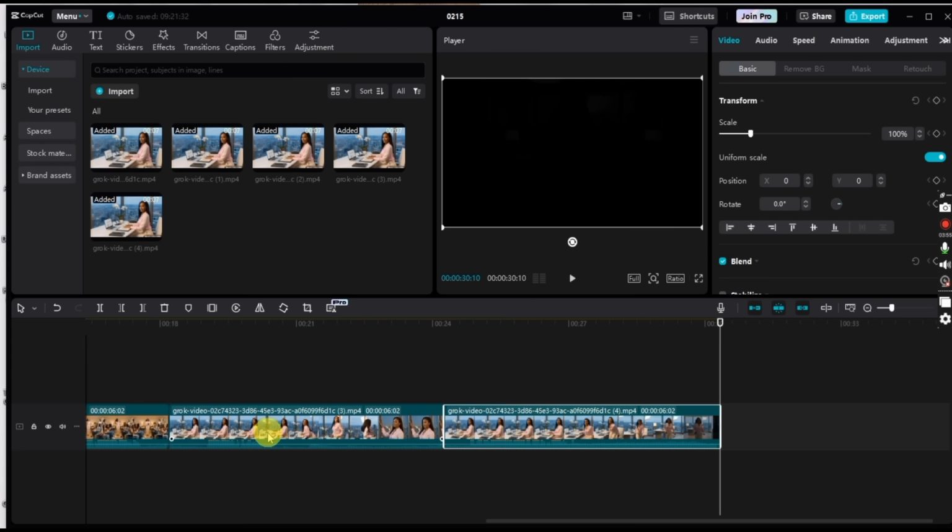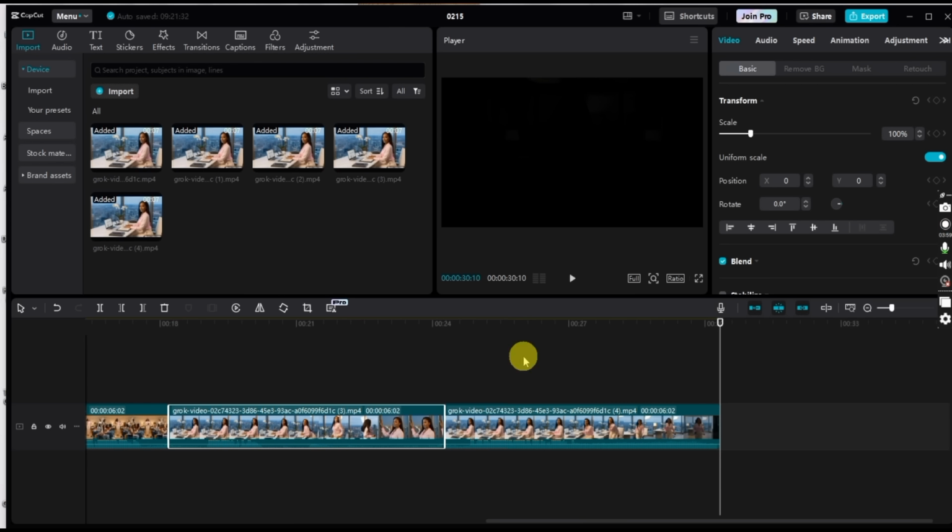Then you can as well add effects. Yes, you can add effects to your video, to each of the clips. You can see, come down here to effect. You can as well add text to your video, you can add audio, you can add transitions, everything, whatever you want to add, go ahead and add to your video. You can as well adjust from here.